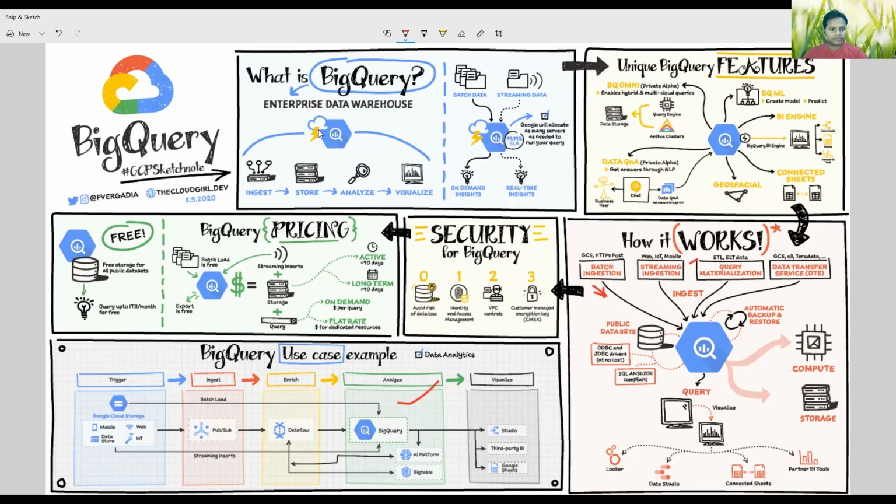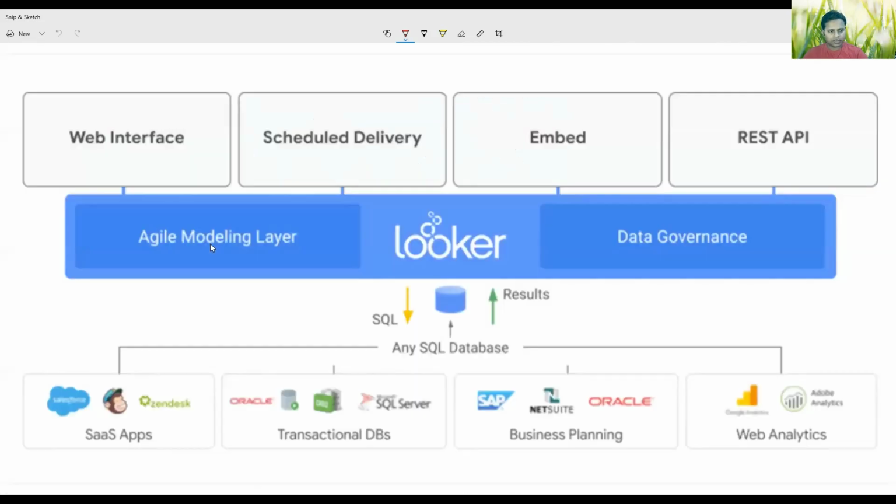Okay, so let me see if I can continue with this. Let's have a quick look at the architecture, the very high level of what Looker does. This is a really old graphic that I got from a Google article itself. So Looker is, again, as I said, a dashboarding tool, like a reporting tool, which is going to generate a nice report out of the data I have captured.